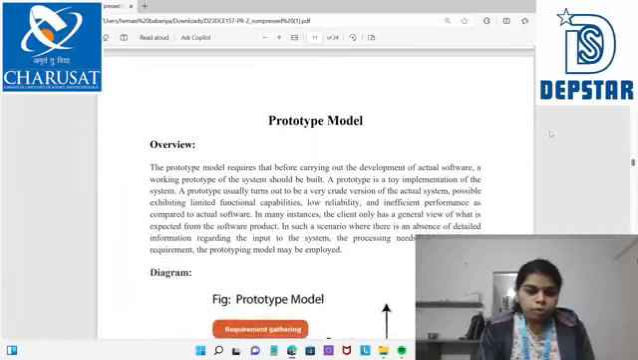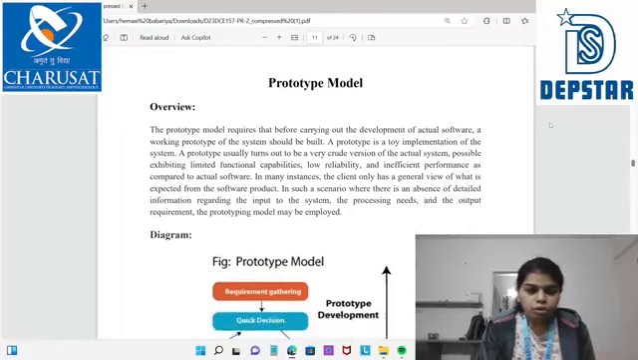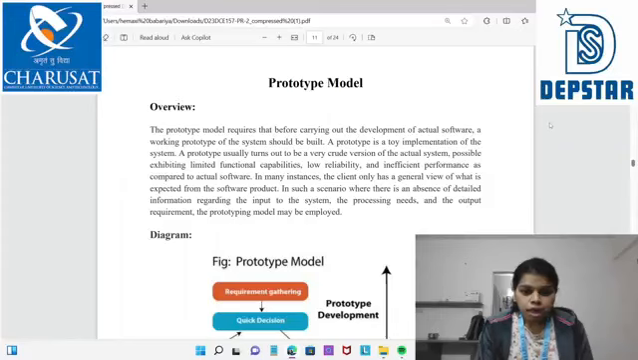The overview of the prototype model: the prototype model requires that before carrying out the development of the actual software, a working prototype of the system should be built. A prototype is a toy implementation of the system. A prototype usually turns out to be a very crude version of the actual system, possibly exhibiting limited functionality, low reliability, and insufficient performance as compared to the actual software.